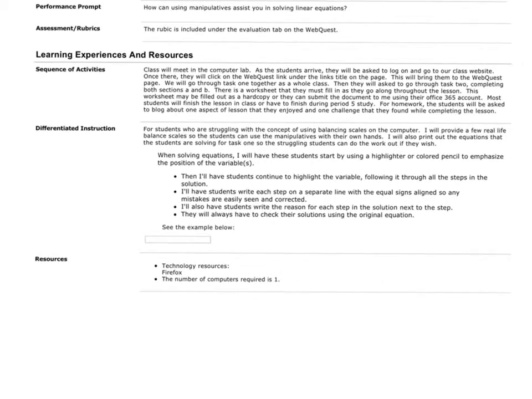And the sequence of activities. Like I said, we're going to meet in the computer lab. As they arrive, they're going to be asked to log on to our class website, and they'll be asked to click on the link that says WebQuest.